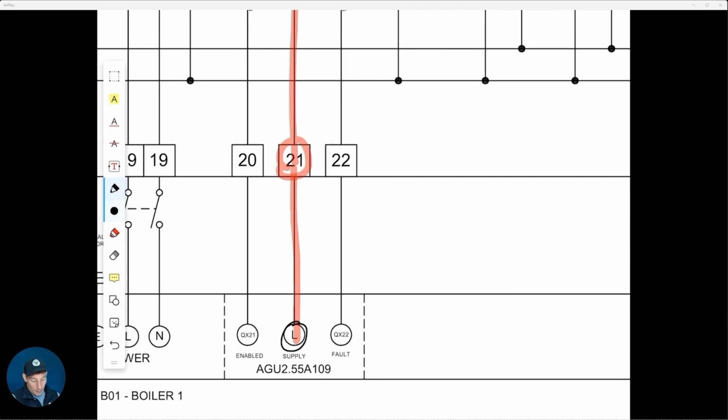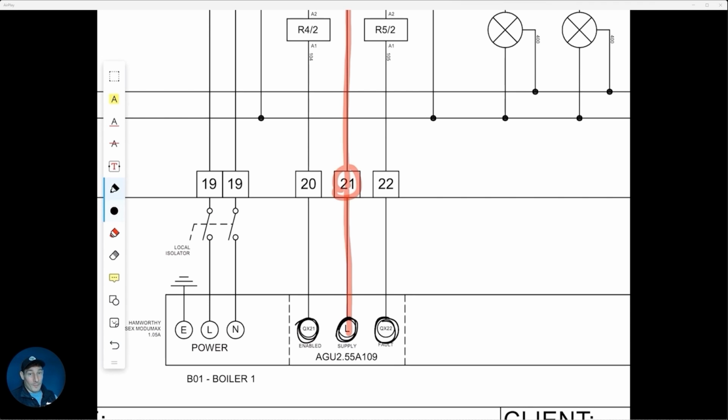So on that unit, the supply is L, and then the output for the enable is QX21, and for the fault it's QX22. Now, it's not 100% clear on the tech manual, and I didn't go as far as asking when I was on the phone to tech support whether these contacts are normally open, normally closed. It sounds like they're working in the orientation of normally open, where we need to use the normally open contact, but it doesn't give us an option, but I'm imagining it's operating in the normally open philosophy, mythology, whatever you want to refer to it as.